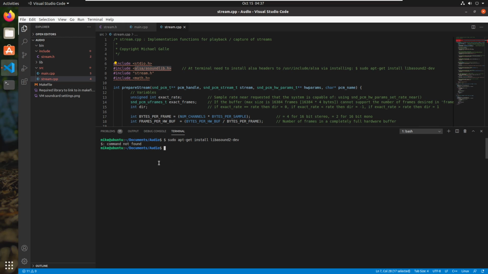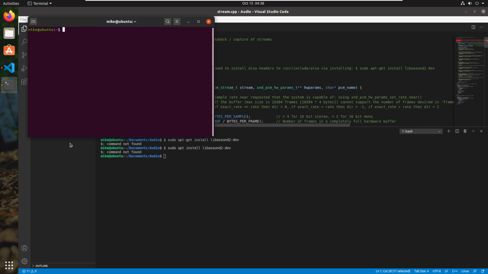We might have an issue. I'm not sure why, but this works. What I'm going to do is get rid of the apt-get for some reason. There's always little things, and it might be the terminal. This terminal might not be able to do it for some reason, so I'm going to open up the main terminal and paste it in there.